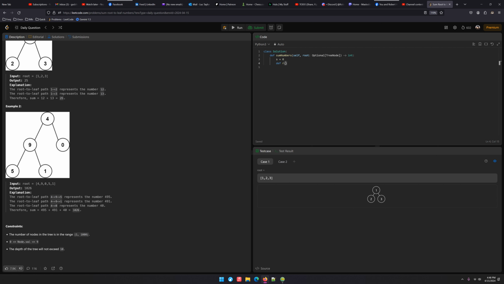So def r, taking n and current value v, I guess. And then we'll go nonlocal s. First off, if n is none, then we just return. Now if n.left is none and n.right is none, then return v times 10 plus n.val, I guess. Yeah, that sounds good.